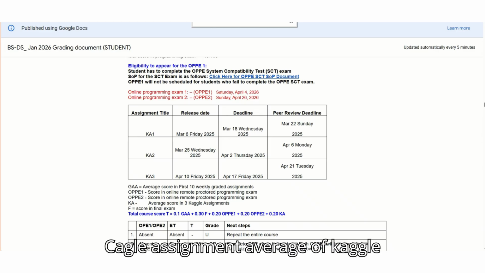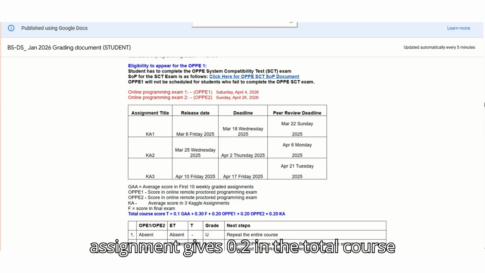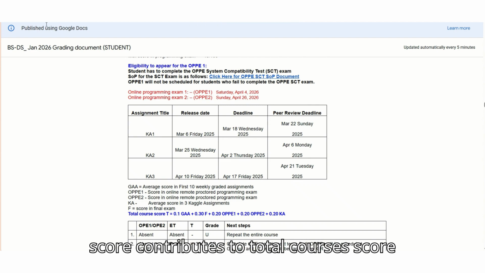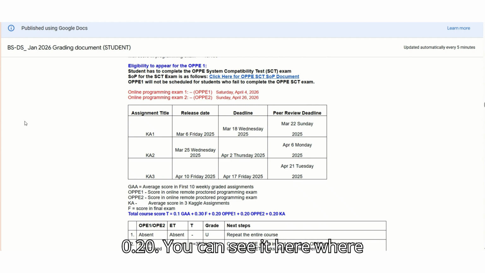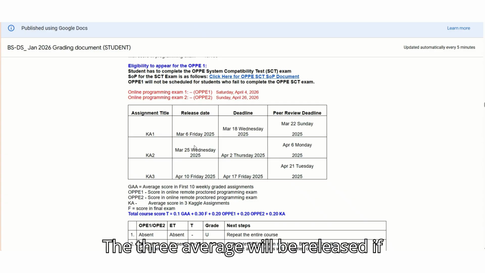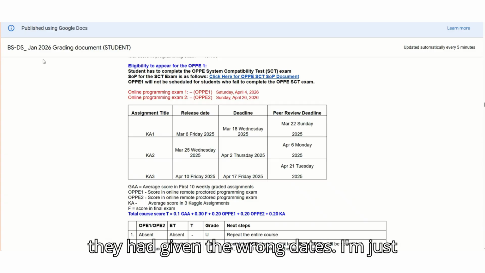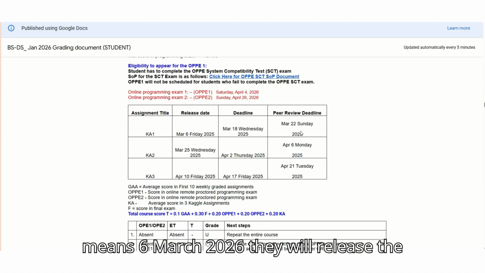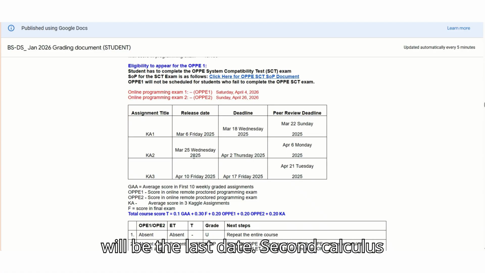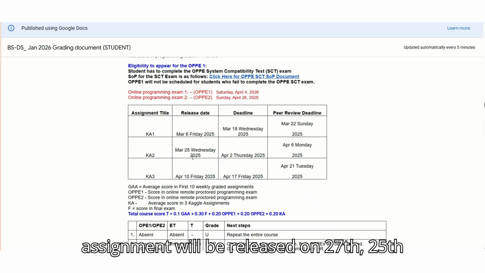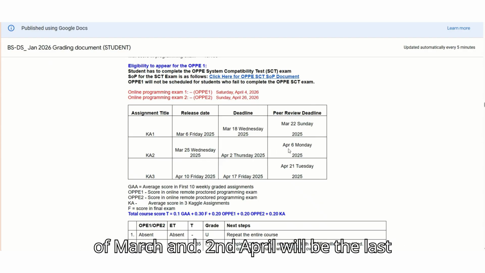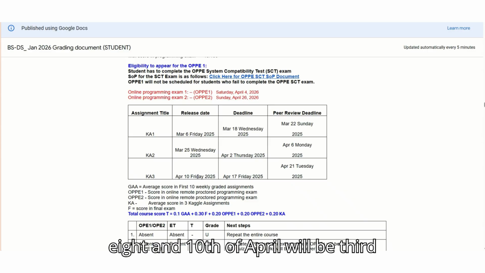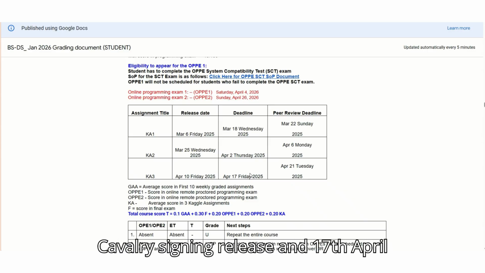The average of the Kaggle assignments contributes 0.20 to the total course score. You can see it here where my cursor is going, okay? And the 3 assignments will be released. They had given the wrong dates, so I'm just using the January 2026 grading document. On 6 March 2026 they will release the first Kaggle assignment, and 18th March will be the last date. The second Kaggle assignment will be released on 25th March, and 2nd April will be the last date, and on 10th April the third Kaggle assignment will be released, and 17th April will be the last date.